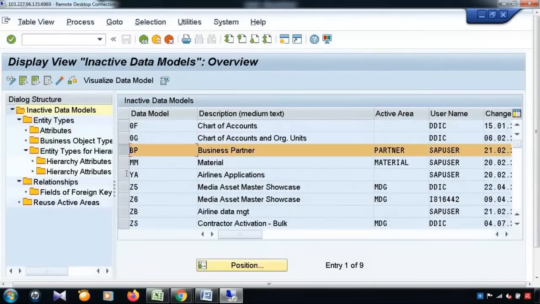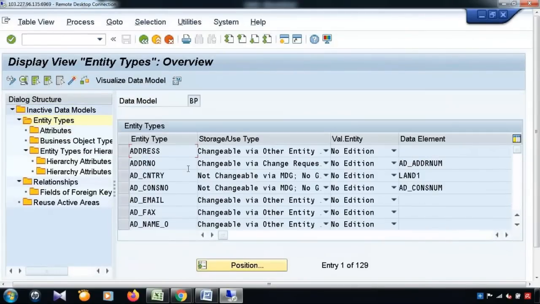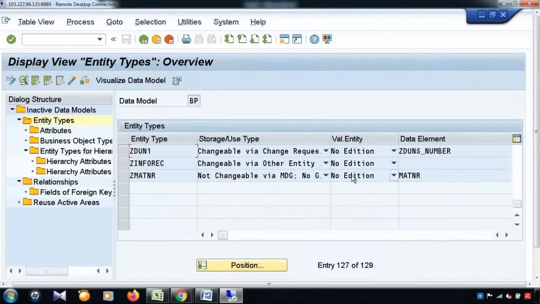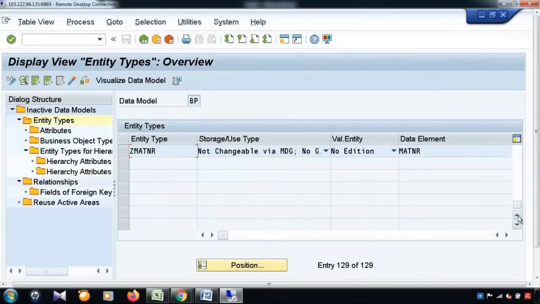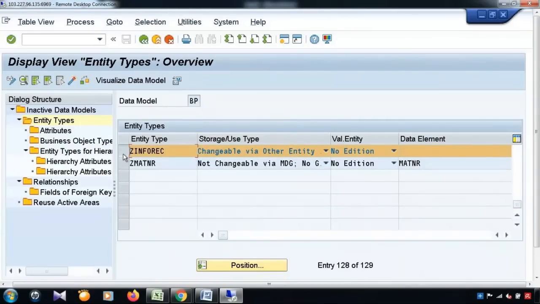So, business partner, entity type. Here what I have done, I have created a couple of entity types under the business partner, like what I did yesterday for material. What are those entity types I have created? If you go down, these are the two entries which I have taken: that is Z info record and Z Matner.